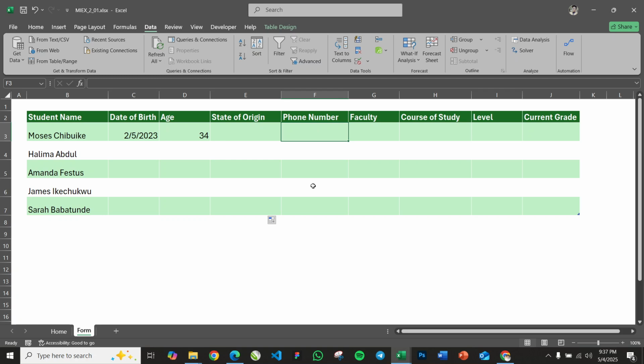Again, like I mentioned, you can download this spreadsheet, this workbook, from the description of this video, and then practice with this spreadsheet and complete this table using data validation.